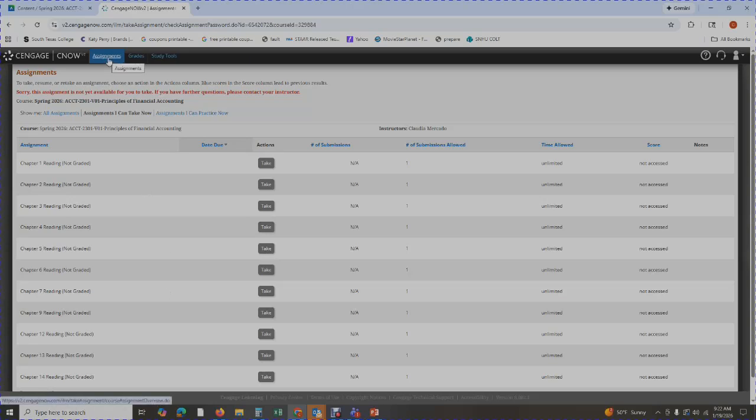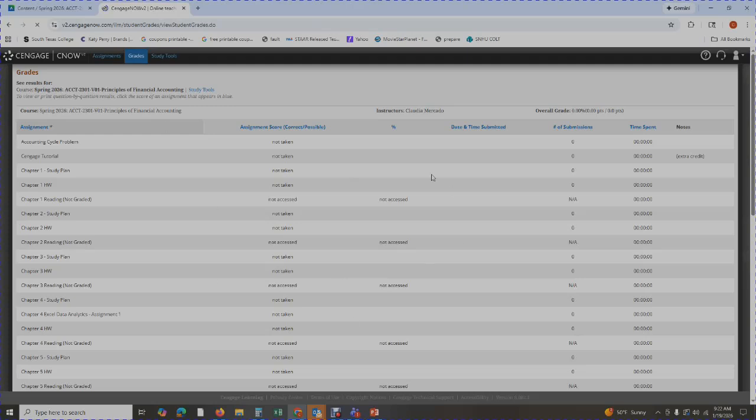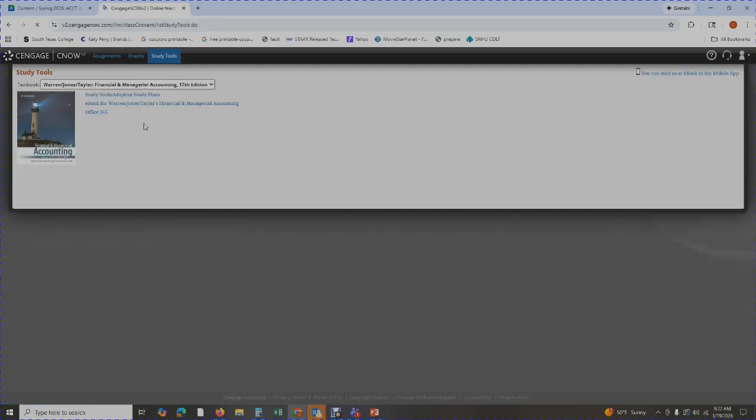Up here you have your assignments tab. You're going to have your grades. As you're completing your assignments, this is going to populate with your grades. And from here, the grades transfer automatically to Blackboard. So you don't have to do anything. You complete your assignments in Cengage, and then from Cengage, the grades go into Blackboard. And you've got some study tools if you want to study some additional items, as well as Office 365 if you need to download it. So you will have access to your assignments.